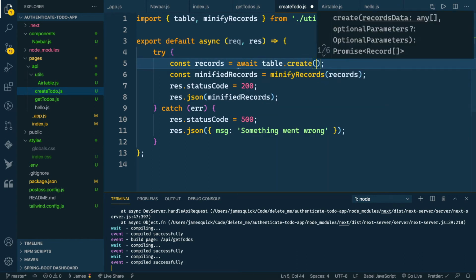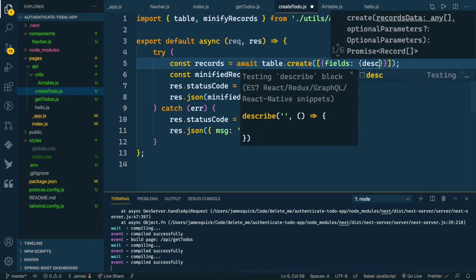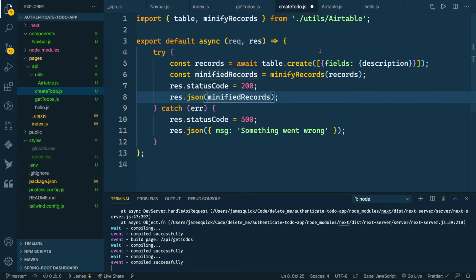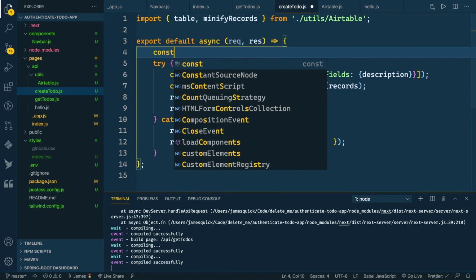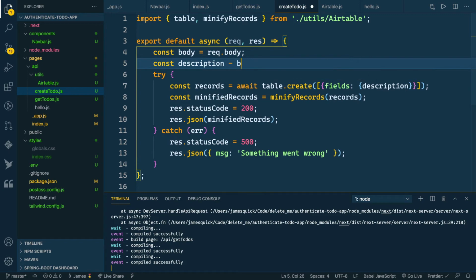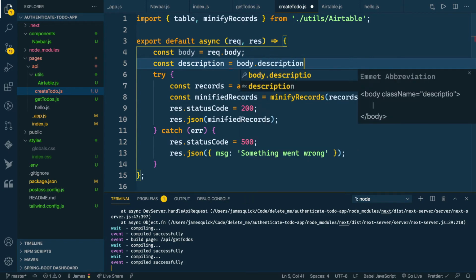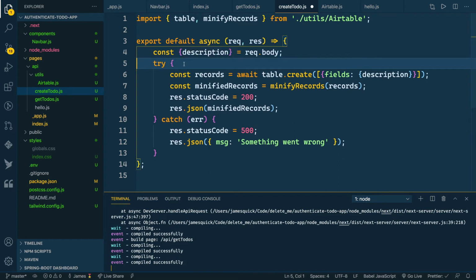And then the way create works inside of Airtable is it's going to take an array of objects that have a fields property. So we want to pass in one object that we're going to create, and it's going to have a fields property. And inside of that fields property, it's going to have a description. And so we're going to need to get that description from somewhere. Well, it's going to come from the body of this request. So we can say the body equals req.body, and then we can say description equals body.description. We can shorten this just a bit by destructuring this description property off of the request.body.